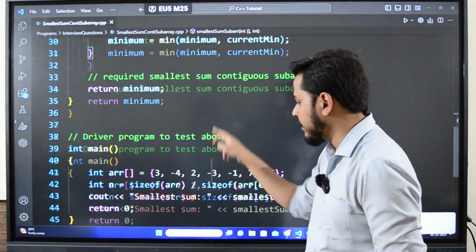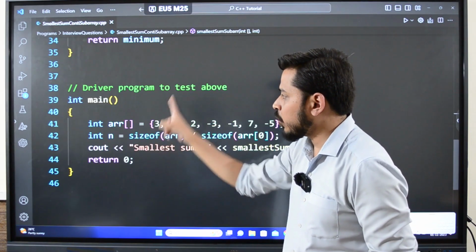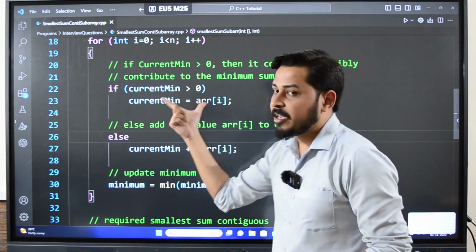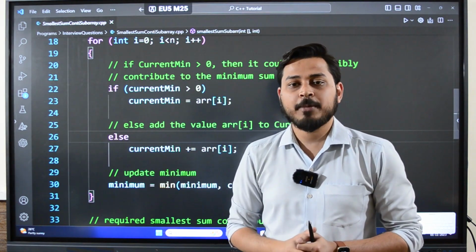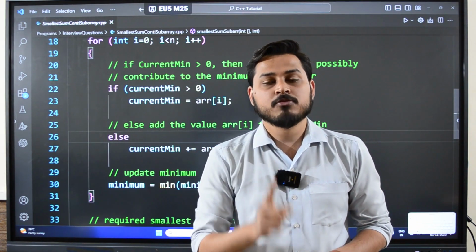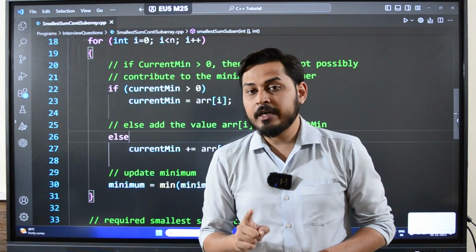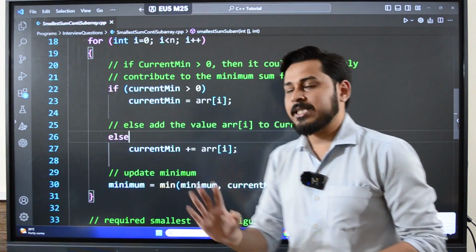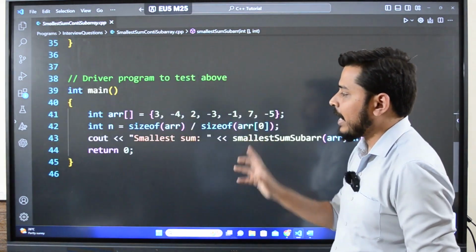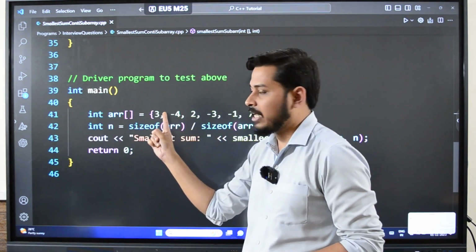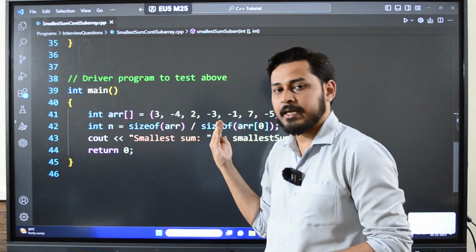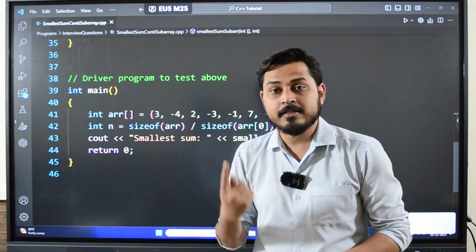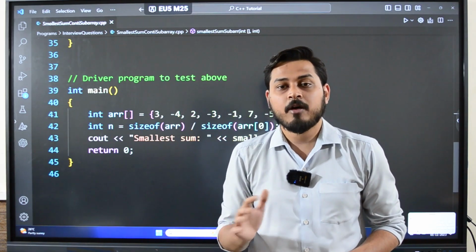That means in this case, this 3 will be stored into the current minimum here. This is my first condition. I have to make sure that this first condition becomes true. If it is not true, our first element will not be stored into the current element. Basically, the idea here is, while I am iterating this array, I am assuming that this first element itself is the minimum most sum of subarray.